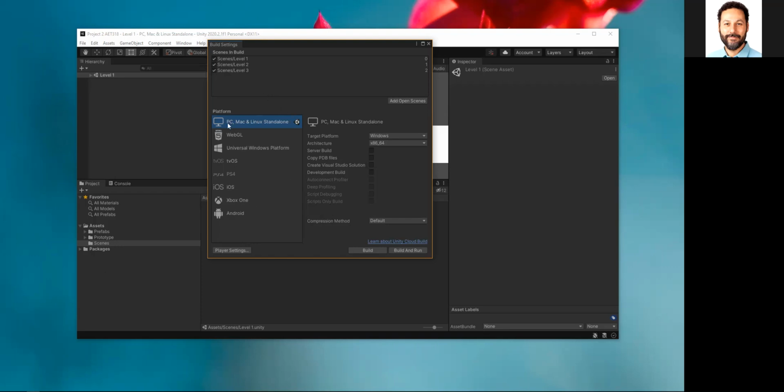And you're going to want to select, if you're making a PC or Mac build, PC, Mac and Linux standalone. And then on target platform, if Windows, then select Windows. If Mac, select Mac. And click build. Now I wouldn't click build and run. First, for this, I would just click build.